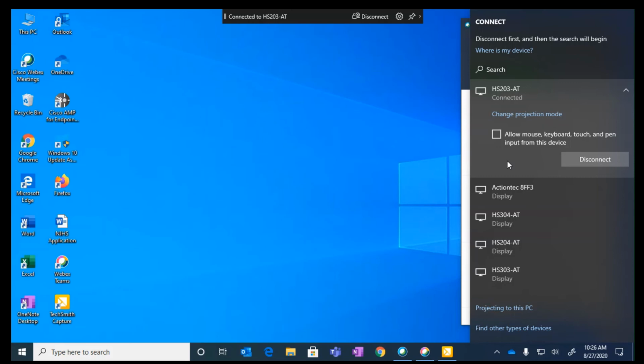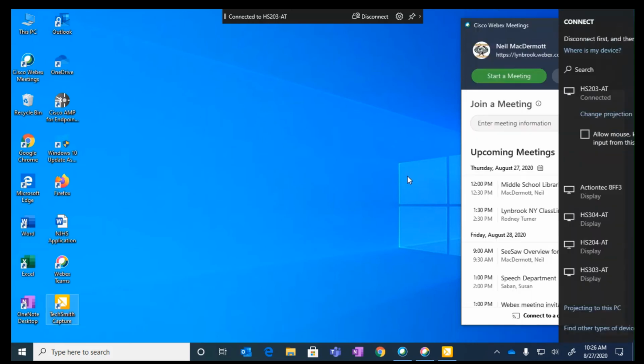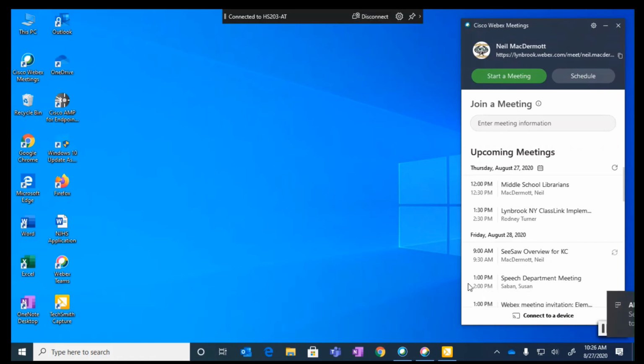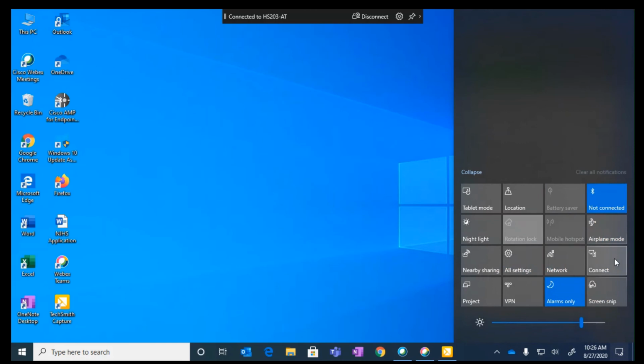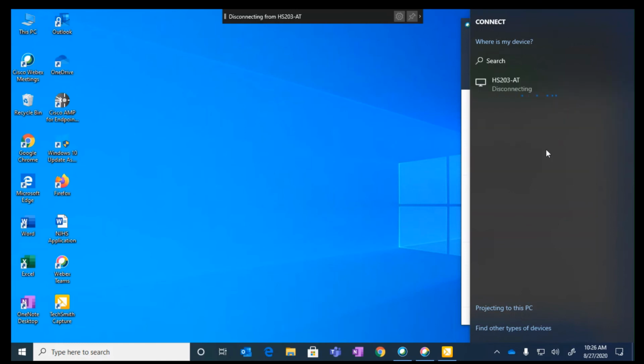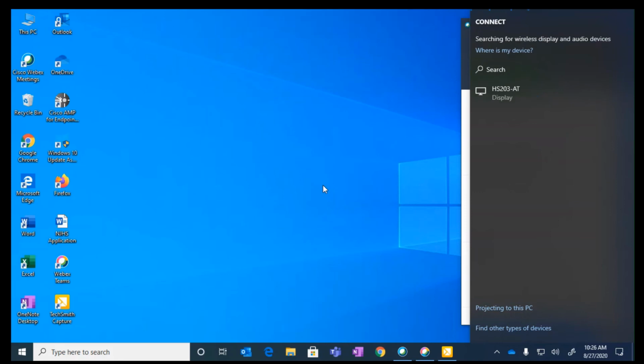At the end of the class, you want to disconnect from the Action Tech that you're currently on, and to do that, all you do is retrace your steps. You can go up to the top here and click on the disconnect button, which is hanging around right there. Or if you want to just retrace your steps, go down to the bottom right hand corner, go to connect, and click the disconnect button. All right, so this is all you'll need to do in order to disconnect from the Action Tech, and then you can move on to the next classroom and connect to that classroom's Action Tech device.